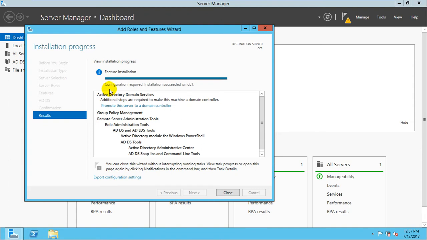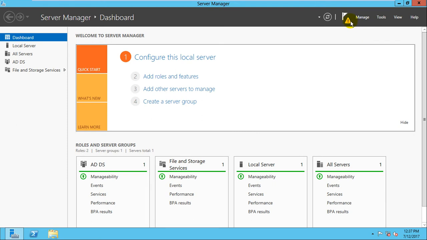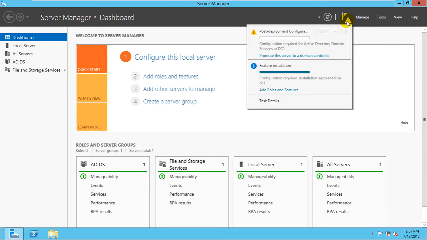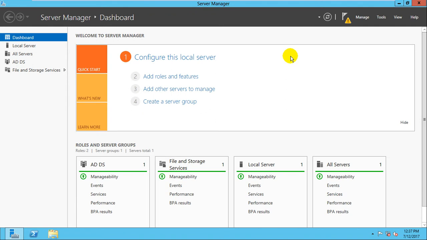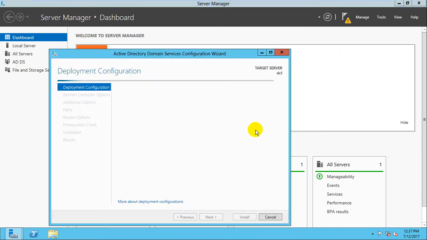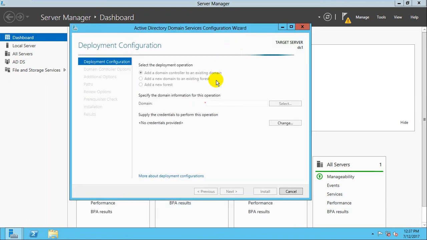Here you can see that our Active Directory Domain Services has been installed successfully. Okay. After that we need to go to this part. There is one notification. After installation of Active Directory Domain Services, we can promote this server to a domain controller. So here we are choosing this option. Now the options come: add a domain controller to an existing domain, add a new domain to an existing forest, add a new forest. For that we need to select add a new forest.